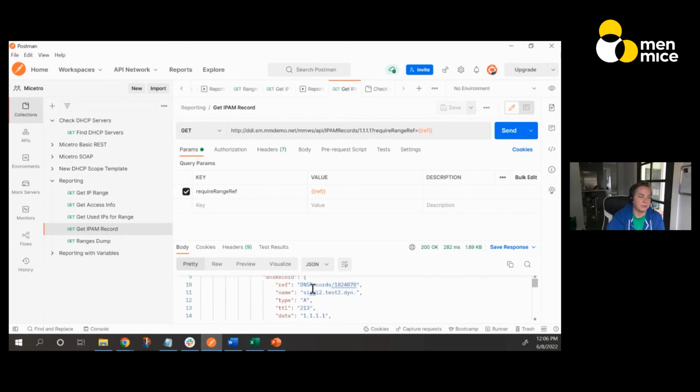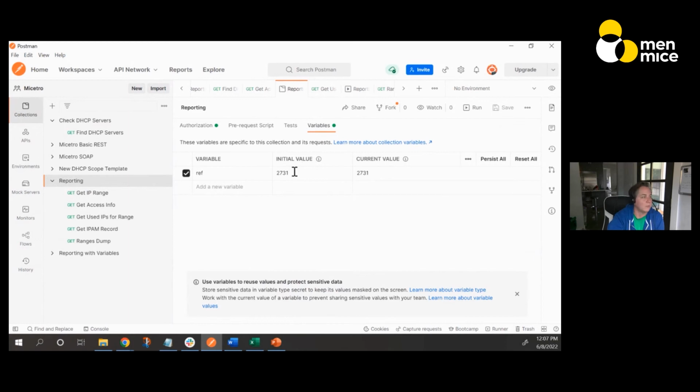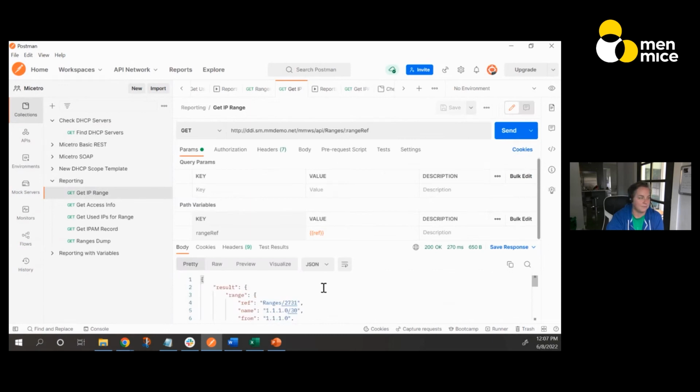So this starts crossing over into DNS records as well. If I want some more DNS information attached to some of the IP addresses in this range, we can do some crossing over. Now, the way that I've done all this is where kind of automation comes in, right? Is in the collection itself, I've gone to variables and I've created a variable called ref and I've given it the value 2731. Now, 2731, if you'll remember, that is the reference object of this particular IP range. I could have put in 1.1.1.0/30 if I wanted, and that would have worked as well. But I'm going to stick with the reference object for this example.